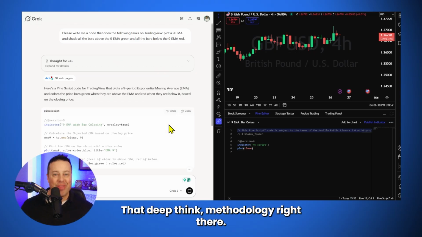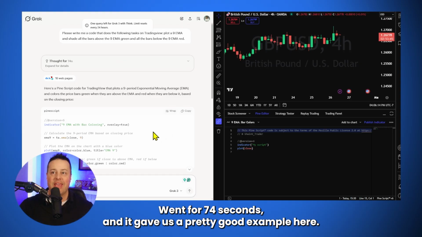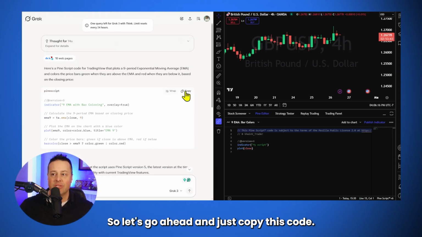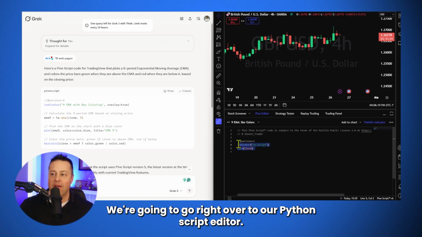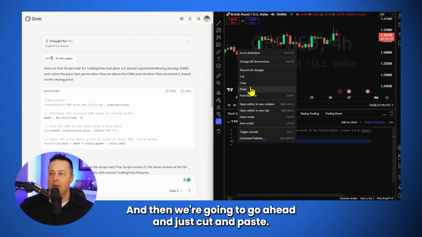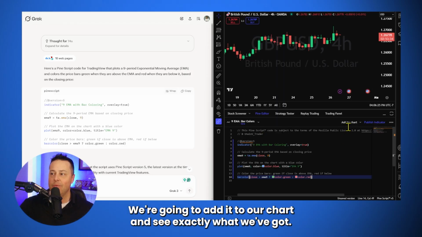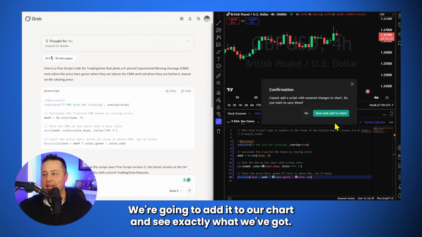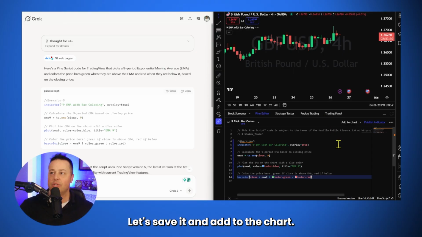Okay, now we have our code. That deep think methodology went for 74 seconds, and it gave us a pretty good example here. So let's go ahead and copy this code. We're going to go right over to our PineScript editor, delete that, and then cut and paste. We're going to paste that in there, add it to our chart and see exactly what we've got. Let's save it and add to the chart.